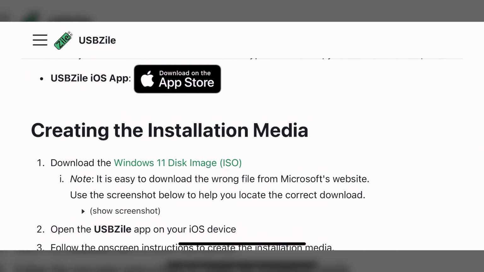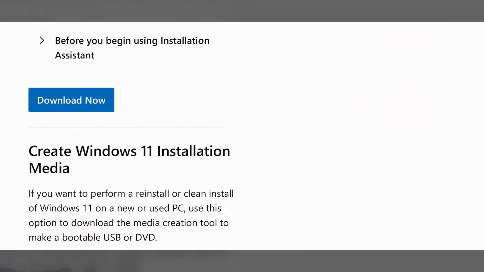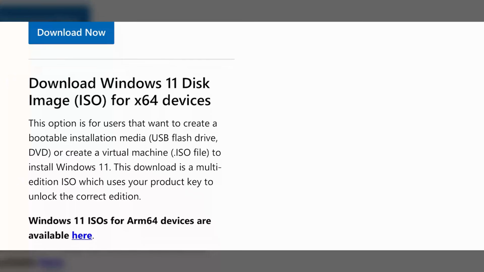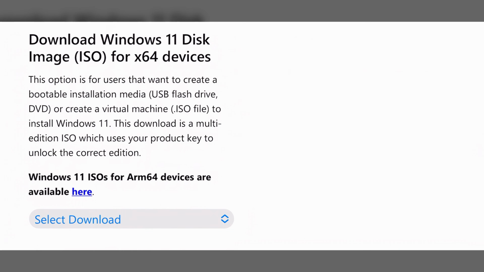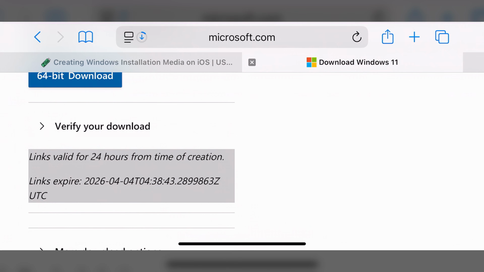The official Microsoft Windows download page is actually quite confusing as there's a number of different things you could download on this page. Be sure you scroll down to the section that mentions downloading a Windows disk image ISO for x64 devices. Follow the prompts on the website till you get to the point where you get the ability to click the blue download button for the 64-bit download of the Windows ISO. Click it and then wait for the download to complete.